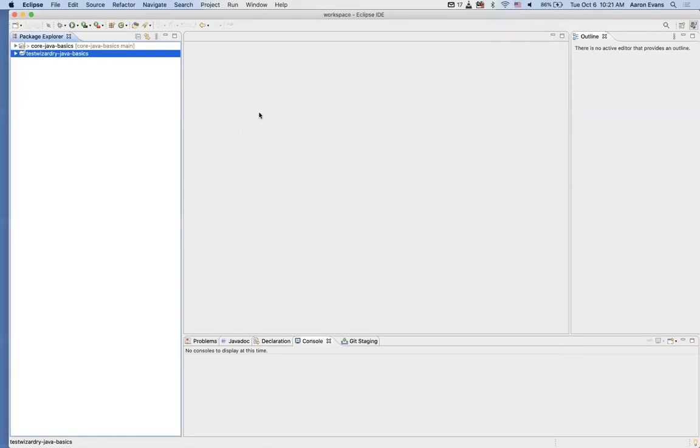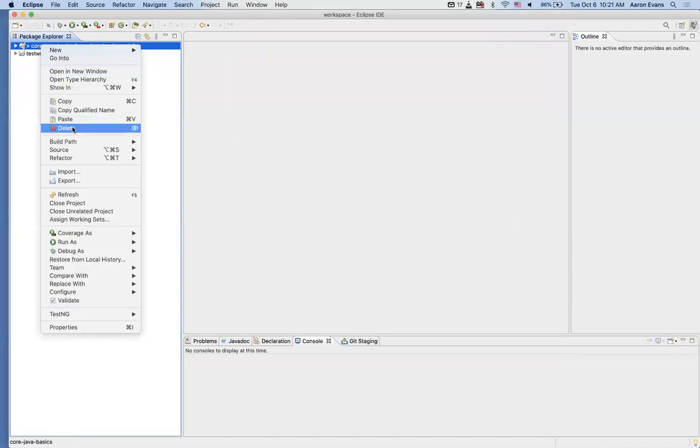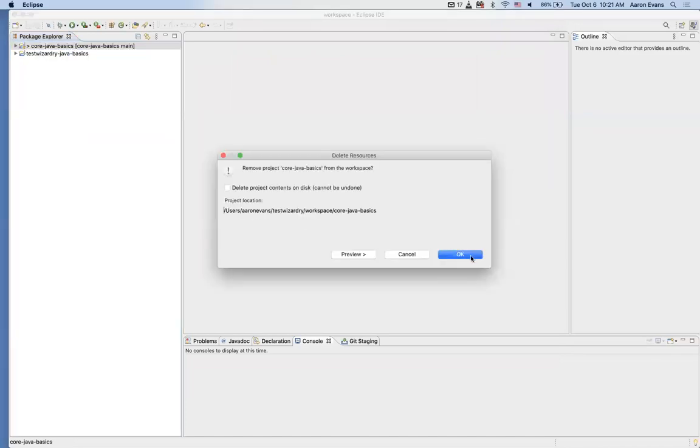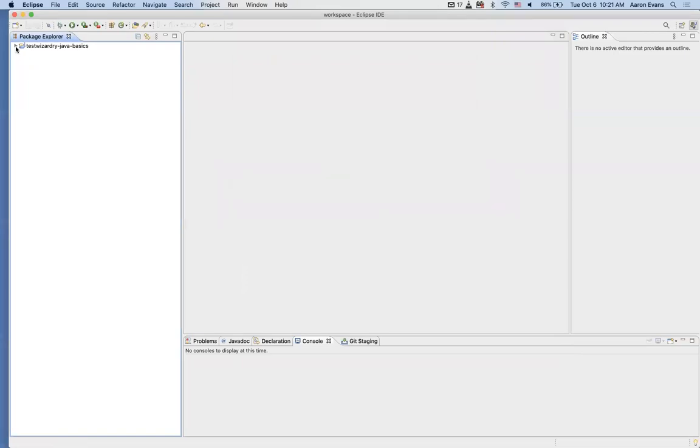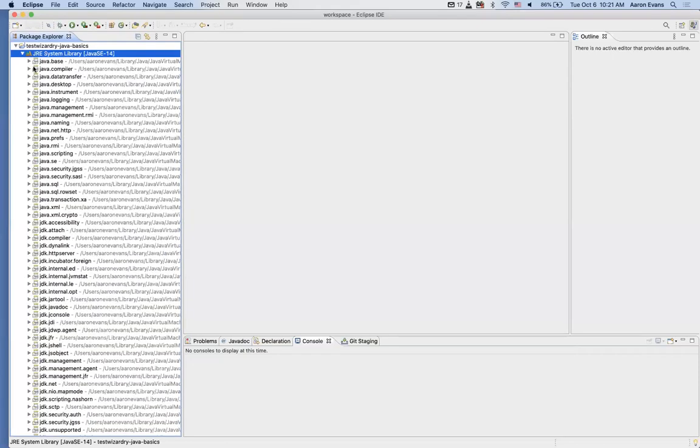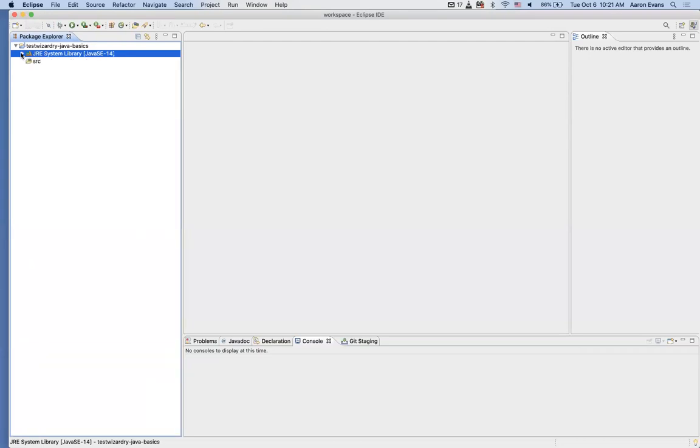All right. So you can see here, I've got this other project, Core Java Basics, and I'm going to just delete that so it doesn't confuse us. That's okay, because it's also in my GitHub repo, I can always restore it. All right, so you can see here I have the JRE, Java SE Standard Edition 14. This is a library that's linked, and you can see all the different tools in here. We're not going to even look at that. I just wanted to show you what happens when that expands.